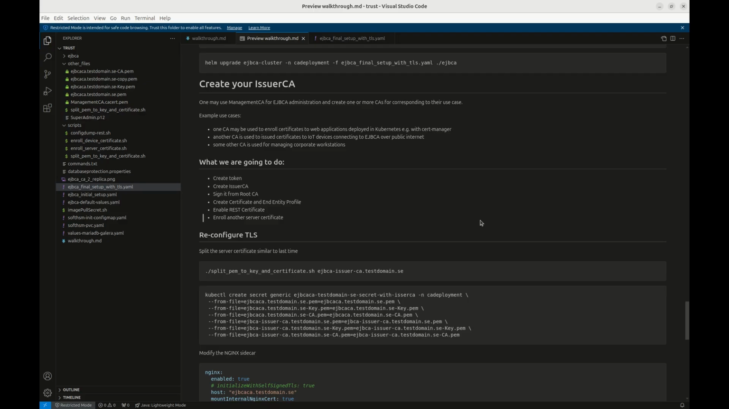Now that management CA has been set up, which you may only use for your administrative actions in EJBCA, alternatively you can of course roll it out and use management CA as your primary CA across your installation in other web applications or any use case you might have. But on the other hand, you might want to create separate CAs for each of your business applications. For example, one of the CAs can be issuing certificates to your web applications in Kubernetes, perhaps with cert-manager, with which EJBCA has a good integration.